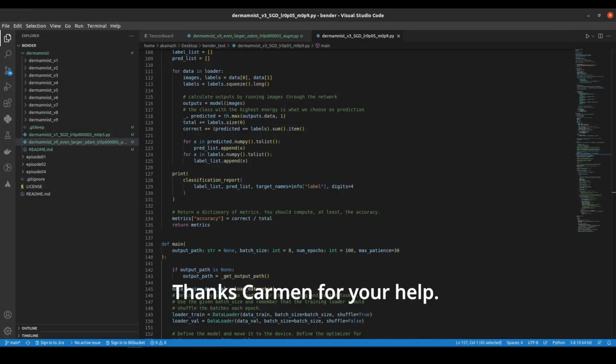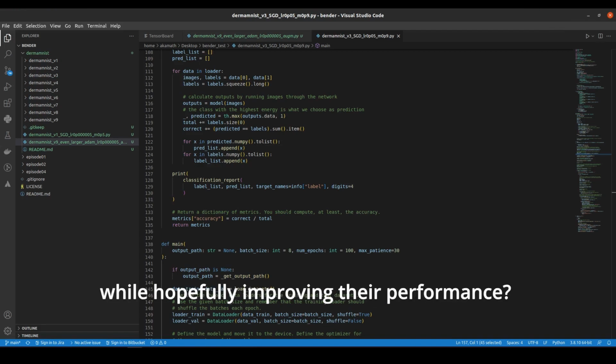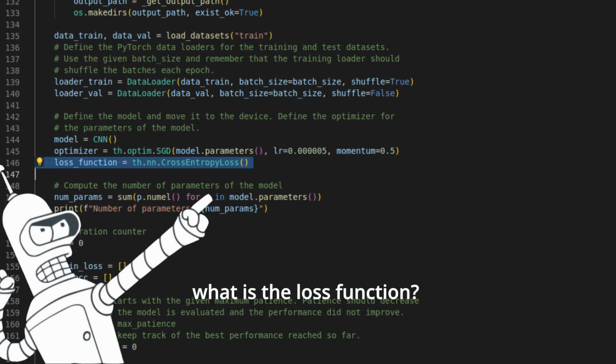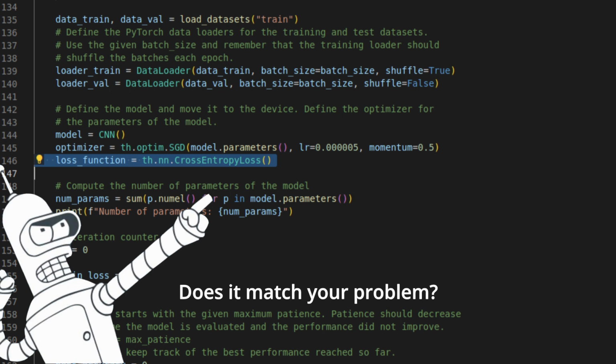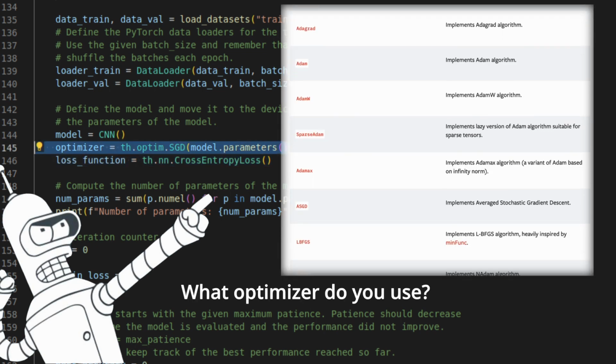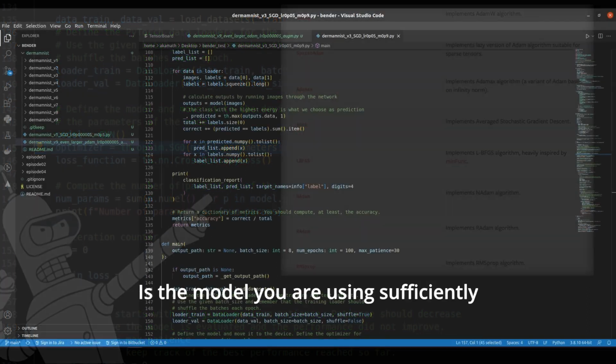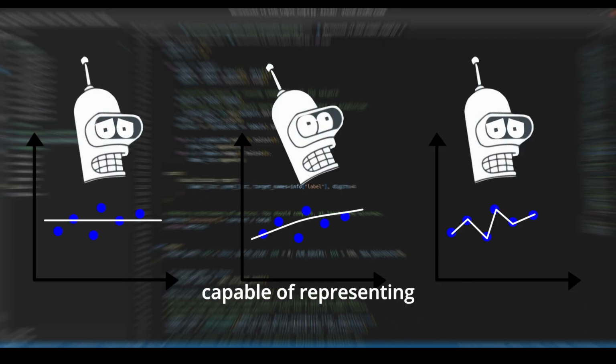Thanks Carmen for your help. This is fantastic. Do you also have suggestions on how to track and modify training hyperparameters while hopefully improving the performance? Sure. The first few things to consider are: what is the loss function? Does it match your problem? What optimizer do you use? Is it known to perform well across the hyperparameter space? Is the model you are using sufficiently capable of representing the data distribution?